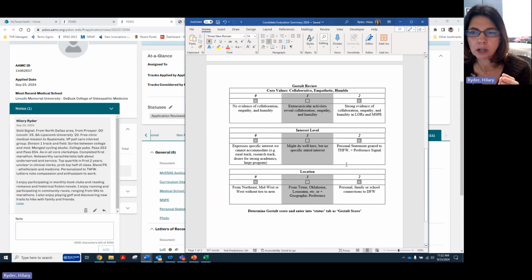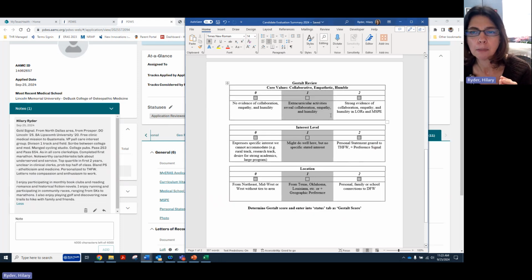Okay. Equally important is the Gestalt review. And this is based on 3 different things. Does she demonstrate our core values? Does she have interest? And does she have a location preference? Okay. And so here we go. I like to do 1. Well, I guess it's out of 2. So we have a strong evidence of collaboration, empathy, and humility, right? We saw that in her letters. We saw that in her MSPE. We have a personal statement geared towards Texas Health, and we have a positive preference signal. So she gets a 2 here.